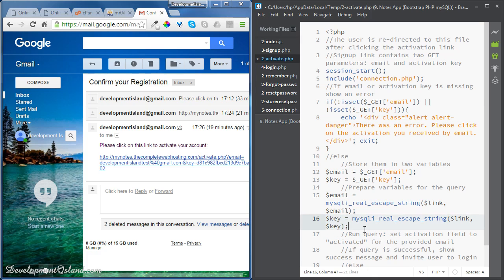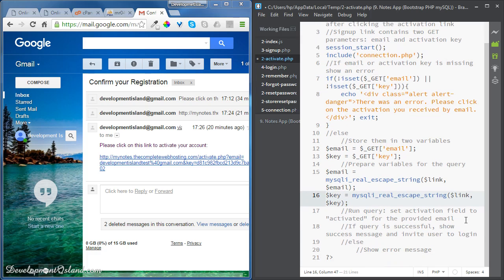Now to activate the account of our user, we're going to look in the users table and check if we have a combination with the same email address and key. If we find that combination, we're going to go to the activation field and set that to activated. So first of all, we're going to create a query.